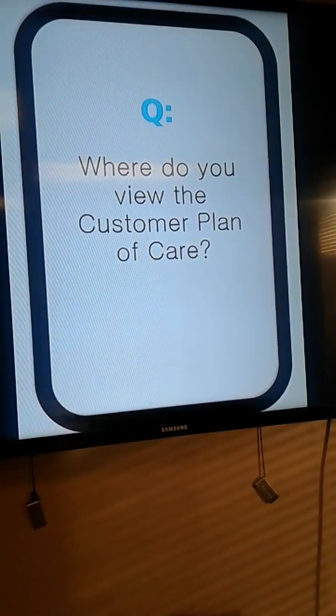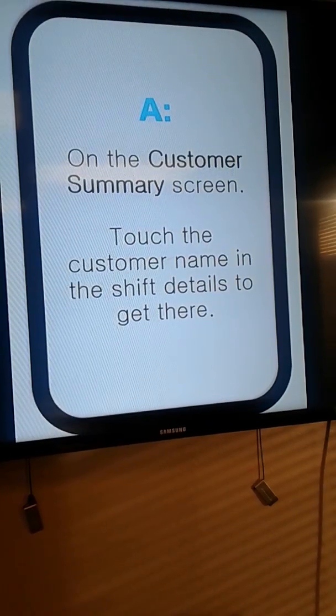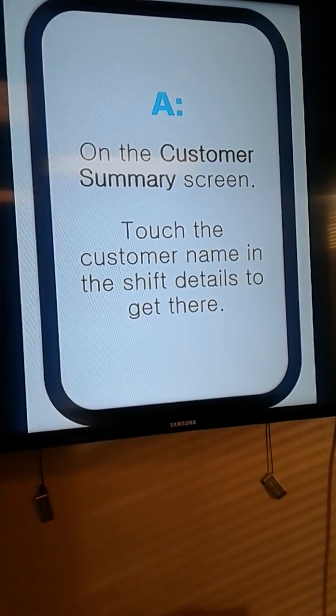Where do you view the customer plan of care? The answer, on the customer summary screen.